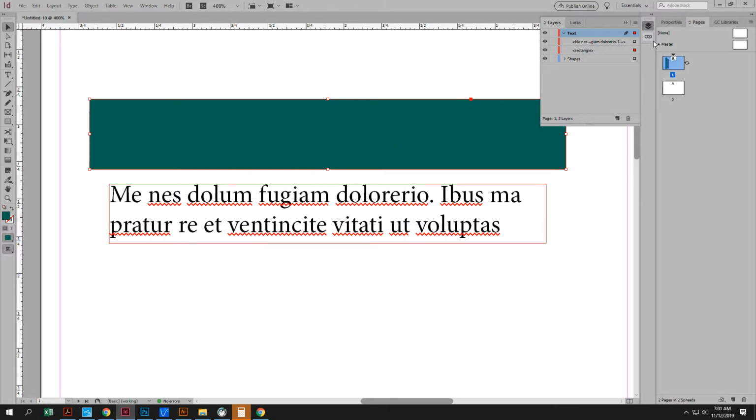So I select the shape. You can see the shape has got a target icon next to it. I'm going to click and drag that target icon and drop it into the shapes layer. And you'll now see that the bounding box is blue because it is now sitting inside of the shapes layer. So that is an easy way to organize your stuff.